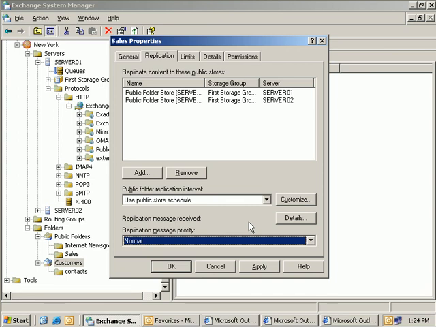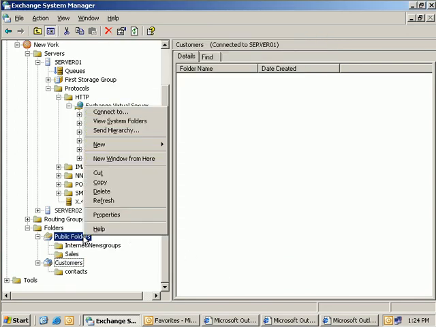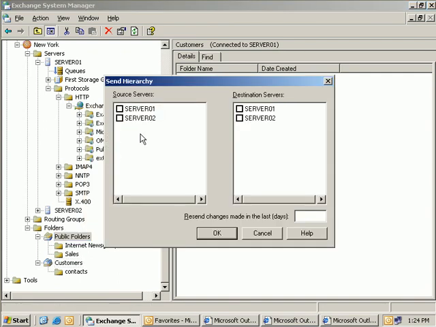Now that's replication, but there's still another method of replicating our public folder tree, and that's kicking it off manually. And to do this, we could simply right click on our public folder tree hierarchy and select Send Hierarchy. Now this will open the Send Hierarchy dialog box, and this is pretty simple. We just need to select a source server and a destination server.